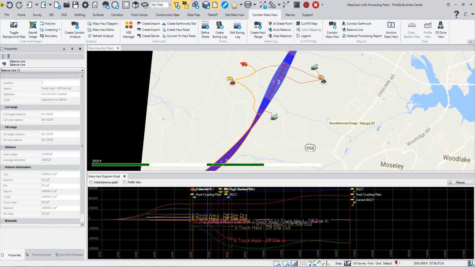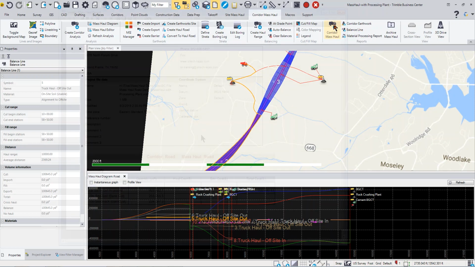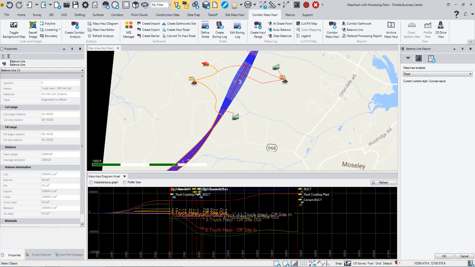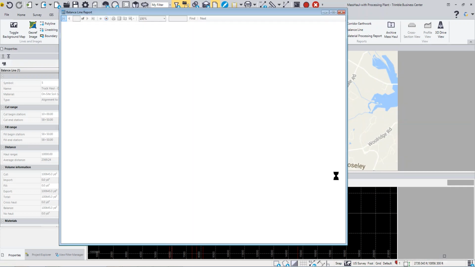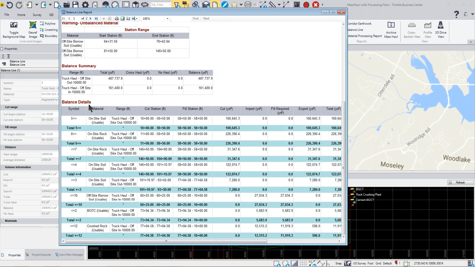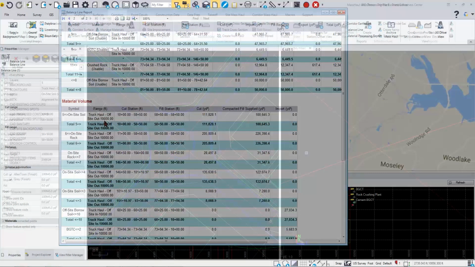After you run your analysis, you can also do many different reports, such as the corridor mass haul report. The corridor mass haul report will provide you a detailed report of your mass haul analysis. You can run a balance line report. That balance line report will also provide you with detailed information of your analysis, providing you your balance summary, your balance details, as well as your material volumes.